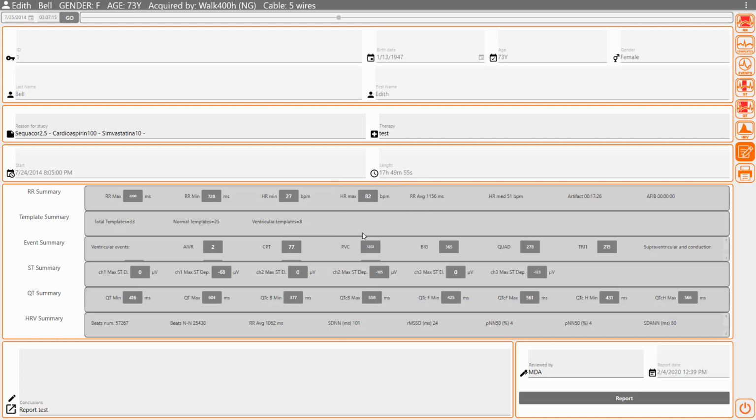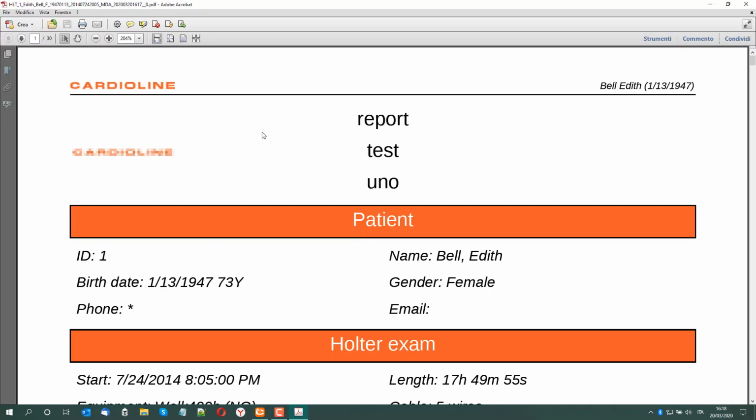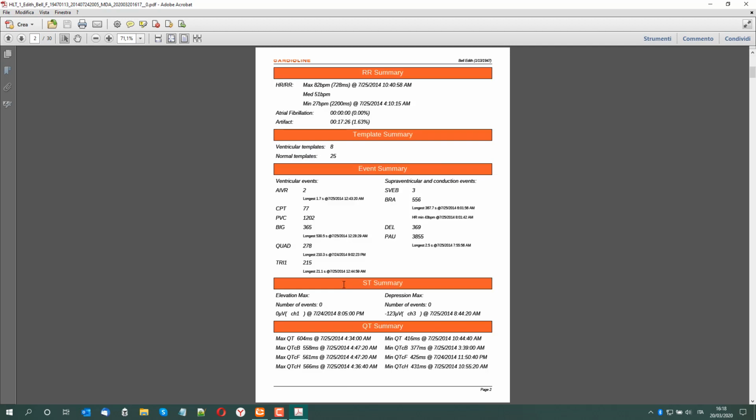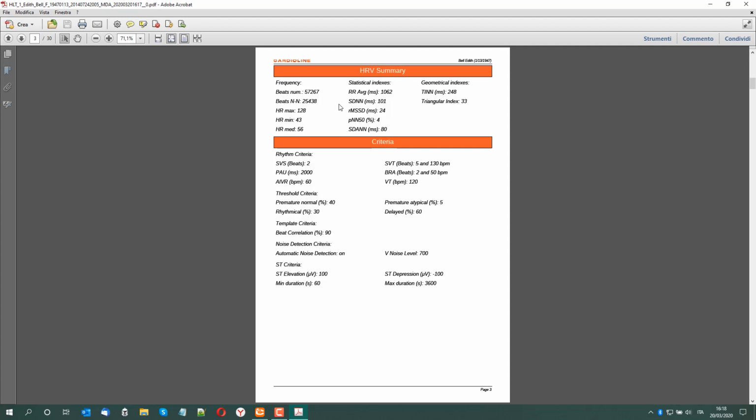confirm yes, and a PDF file is created. So in the report I get the header, patient data, information about the Holter, conclusion, and signature. This is the first page. Then I have summary, template, event, ST, QT, HRV, and analysis criteria used for the analysis of the Holter.